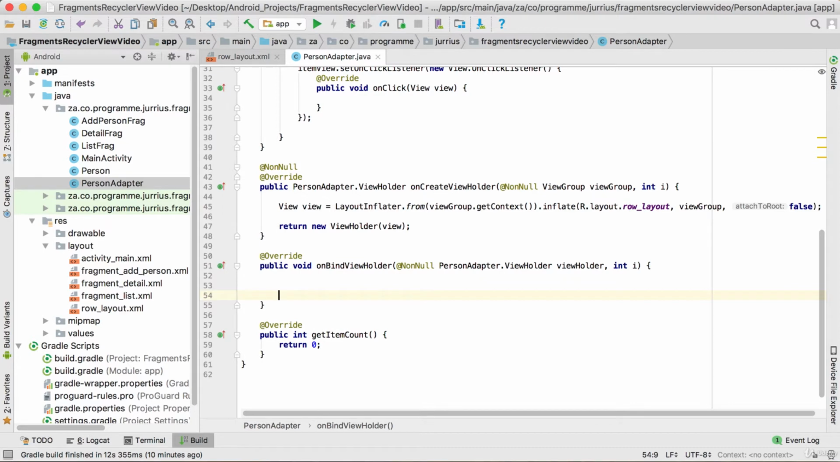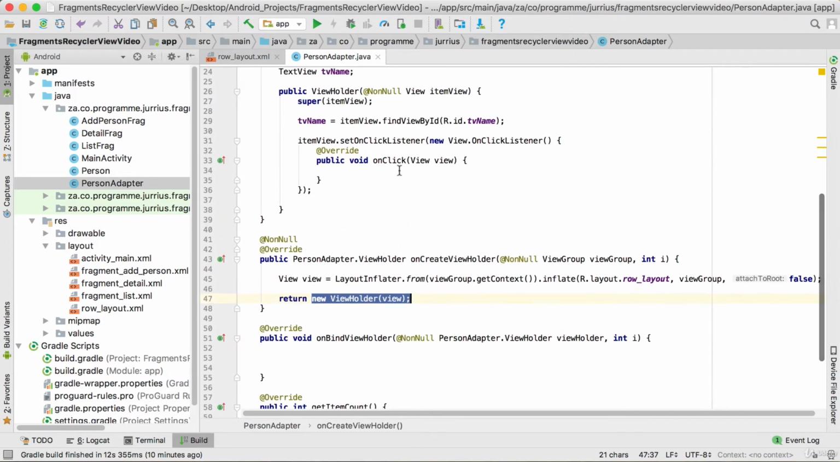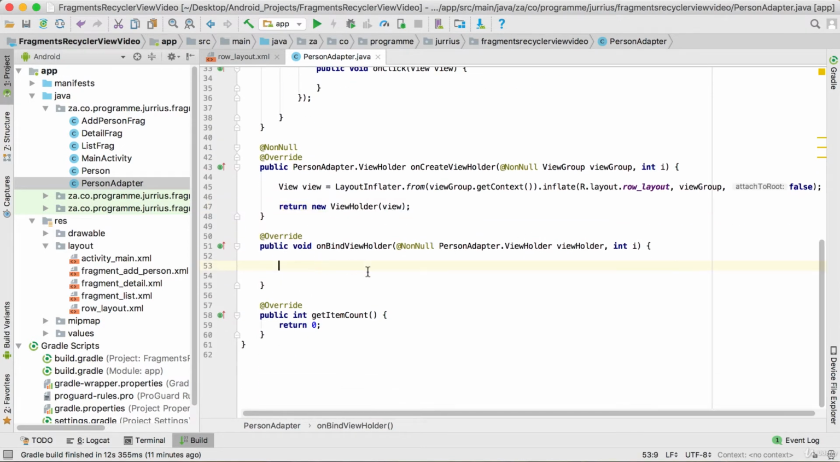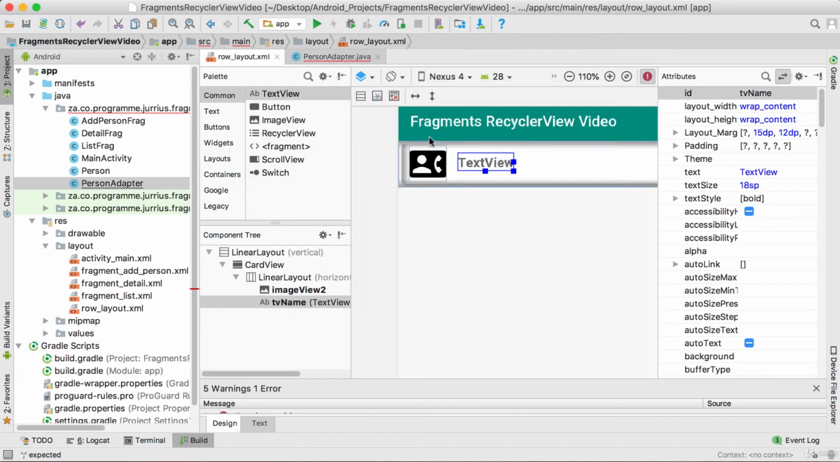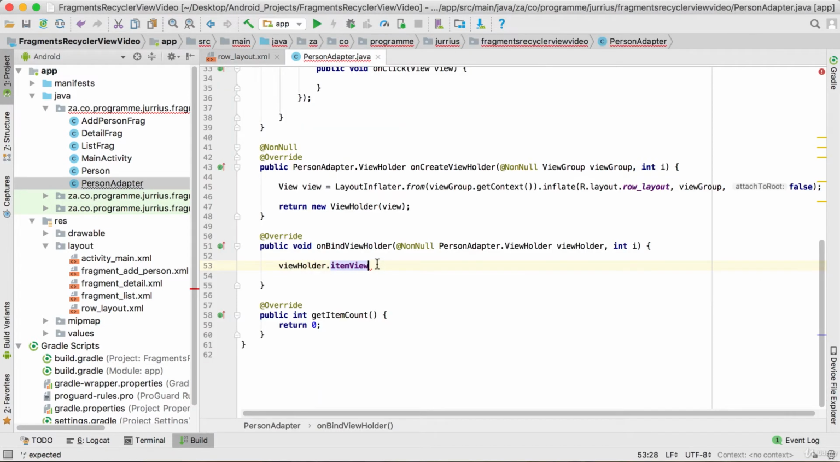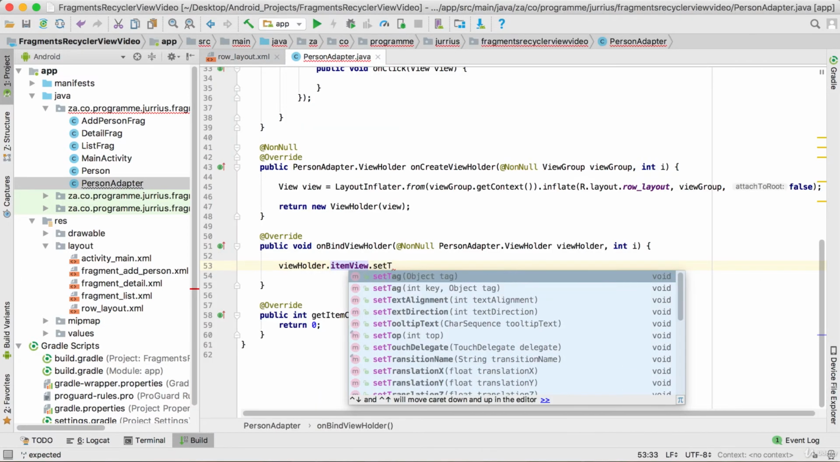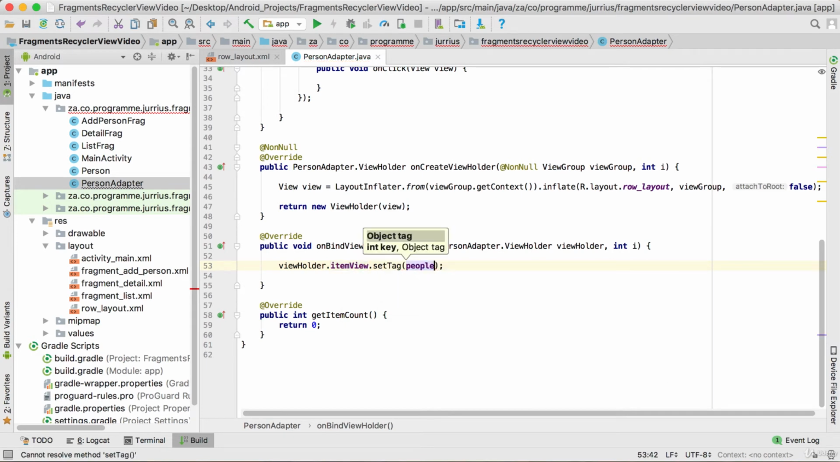Now in the onBindViewHolder, we will just get hold of that view holder, which is basically the one that was returned there, the one that we've got now connected to the view, and we're going to say viewHolder.itemView, and now the item view is basically this whole link or this whole layout. So on the item view, we will set the tag to the object where we are currently at. So it's going to be get i.